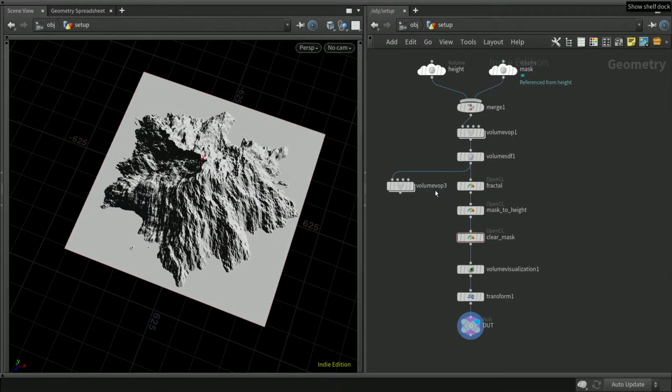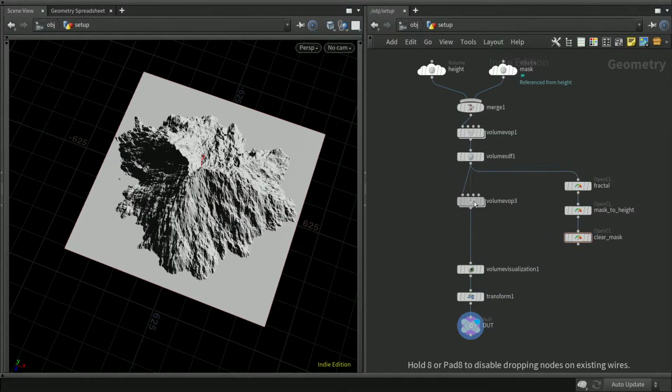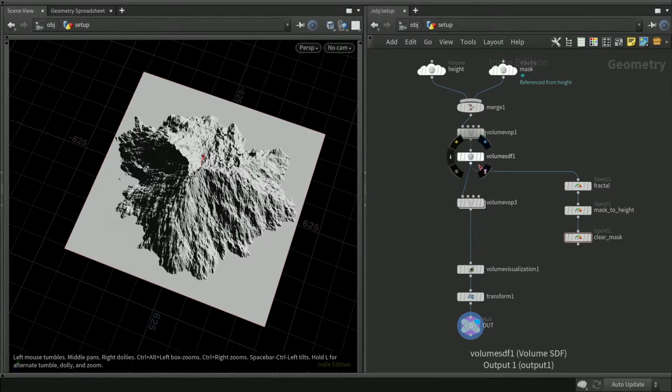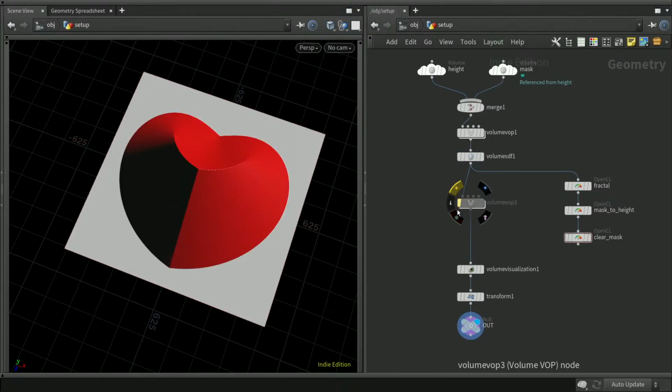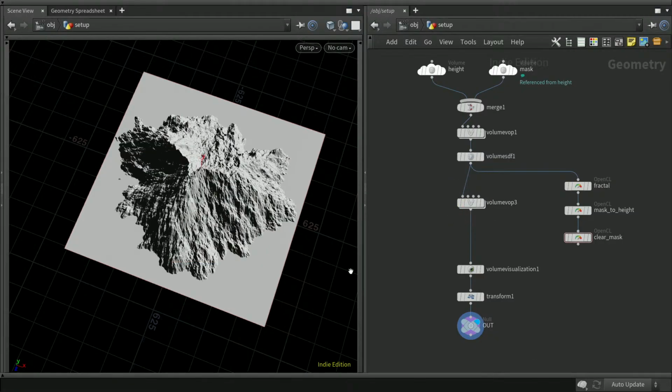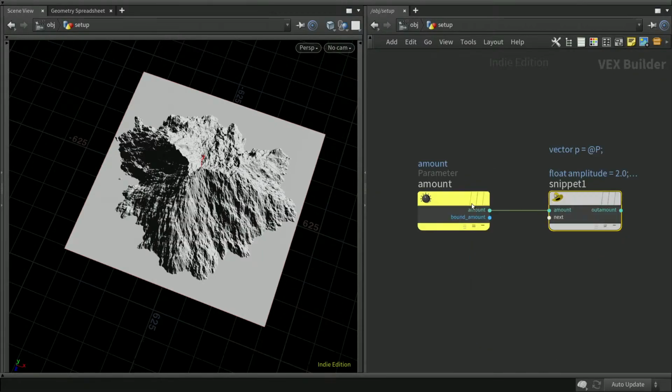So here we have where we left off last time. Let me just rearrange these. If you watched my previous lesson about fractals, you saw how we implemented this fractal in VEX. We had this, let me dissolve this shape here, and then we wrote this VEX code to create this fractal. So let's look at how this was implemented.